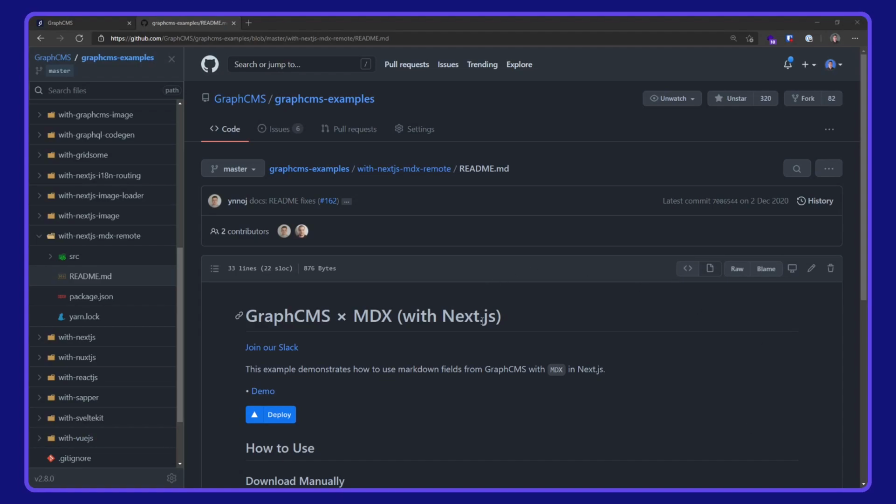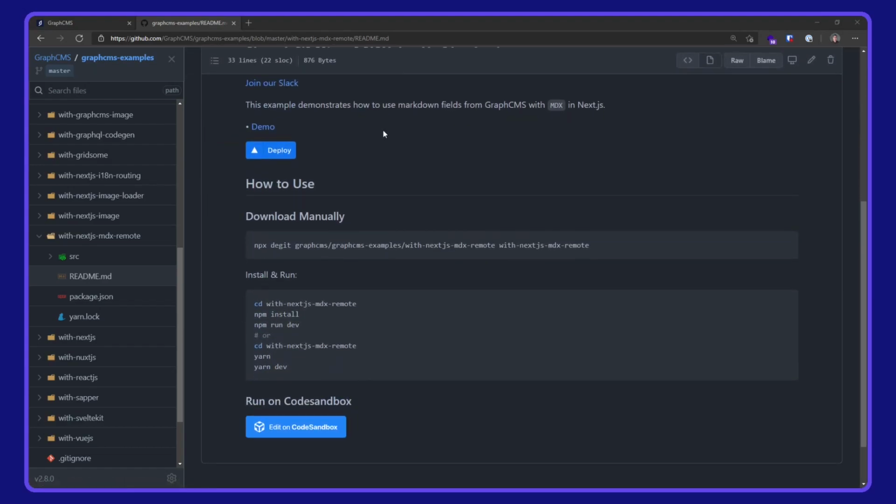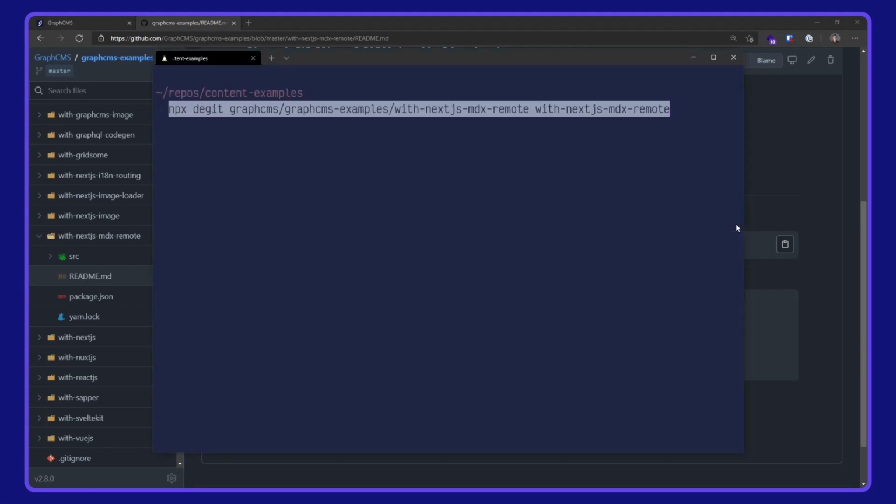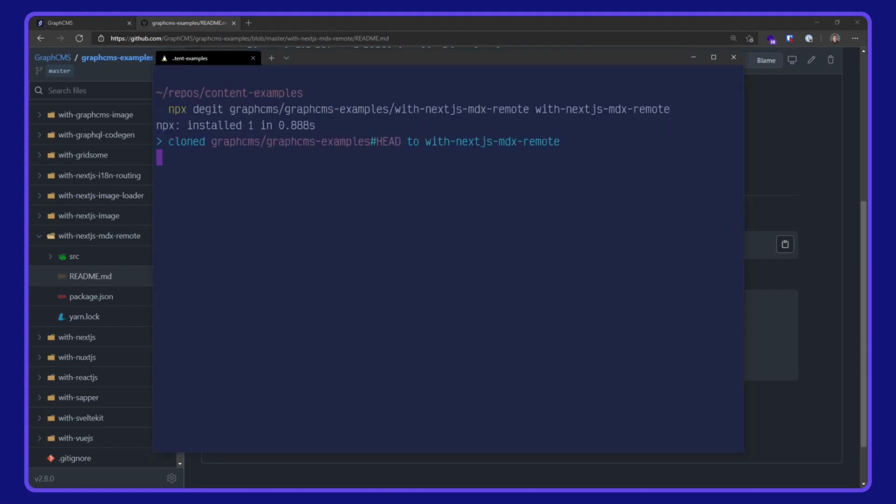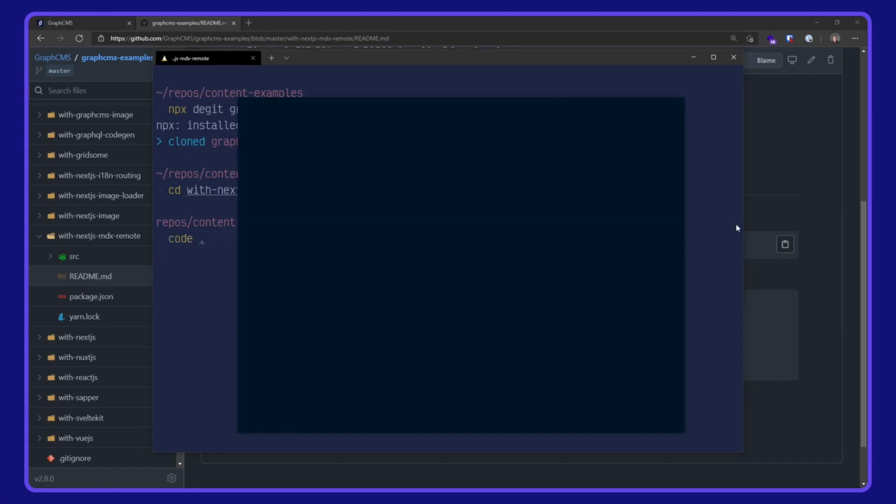Okie dokie. In this video, we are taking a look at using MDX with NextJS in GraphCMS. This example is available on the GraphCMS examples repo over on GitHub. I'm going to download this manually with npx degit. I'll pop that command into my terminal and wait for it to download. CD into the project directory and open it with VS Code.